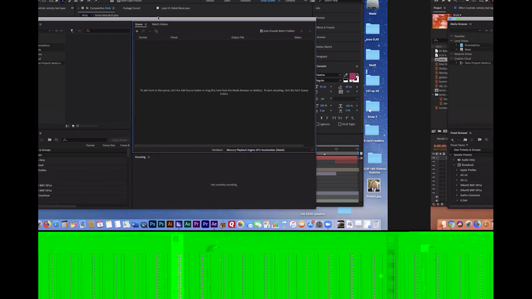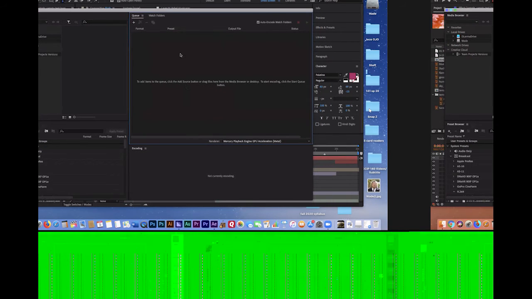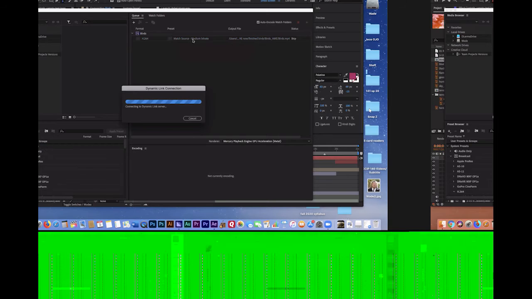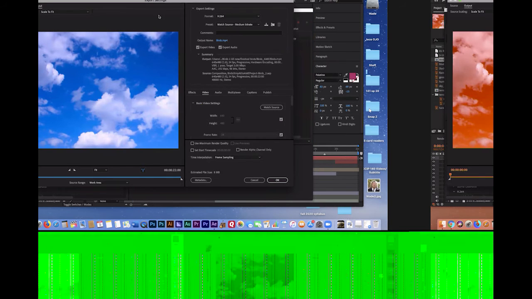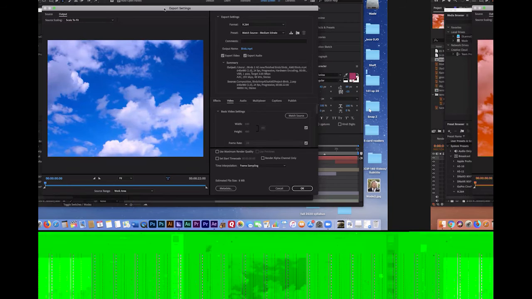So over in media encoder, and if I wait a second, it should just pop up right here. There it is. And I click on this middle part right here. Mine says match source, and it creates a dynamic link. So we dynamic linked from After Effects to Media Encoder, and now we're dynamic linking back to a Premiere screen where we can set up our features for compression.